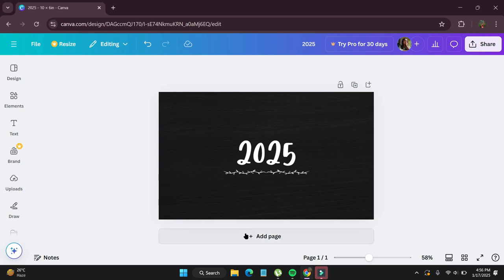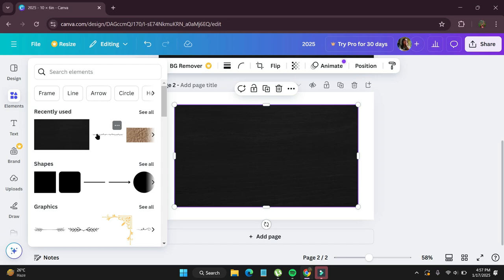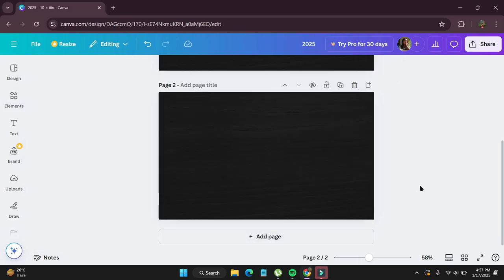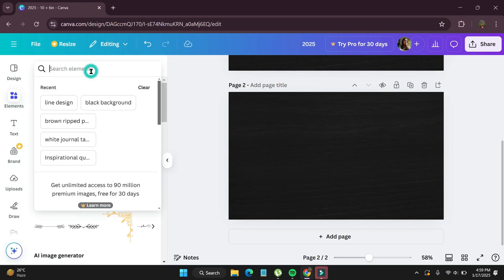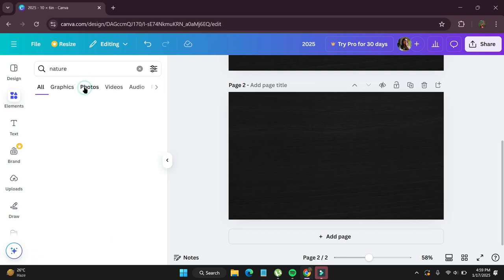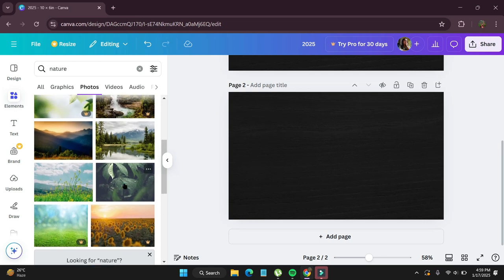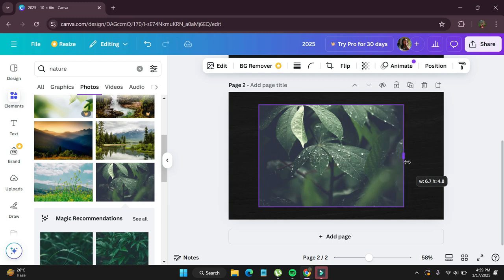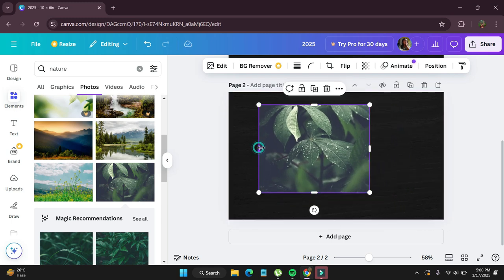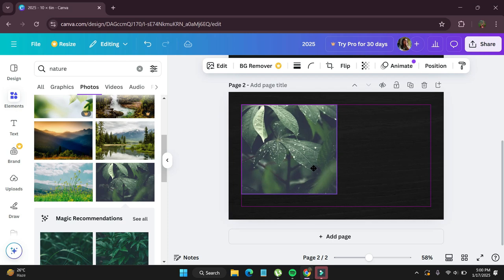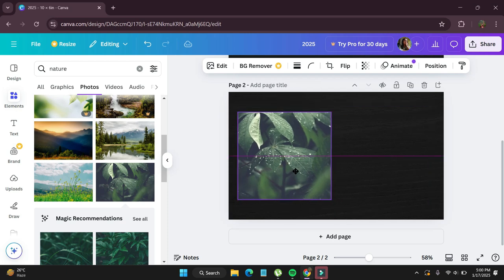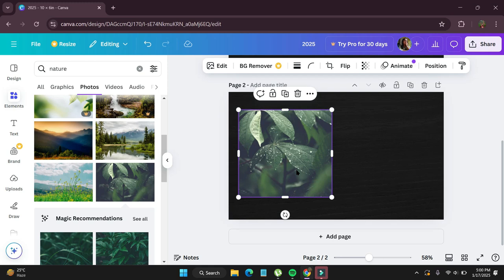I'm clicking on Add Page and adding the same background here. Now, I want to add a nature-related picture in the left and the dates in the right side. Let's add the picture first. Okay, I got it. Let's adjust it. Okay, I think that's great.